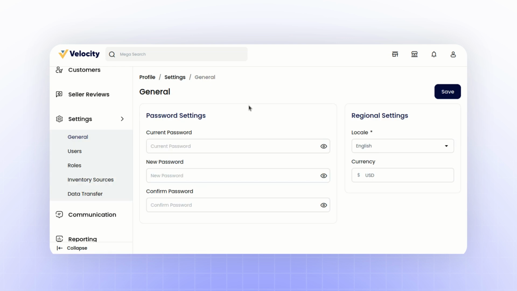Now in settings, in general settings, the admin can change the password by entering current password, new password, and confirm password. Then can change the locale, then can change the currency by clicking on Save. It will be saved. Now let's move to the user settings.